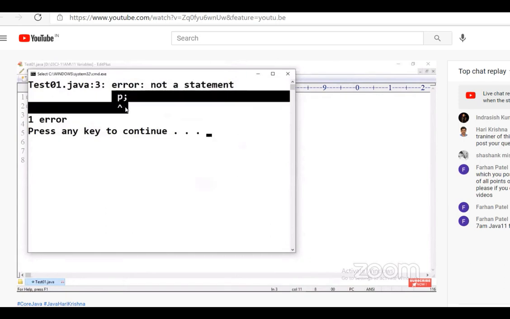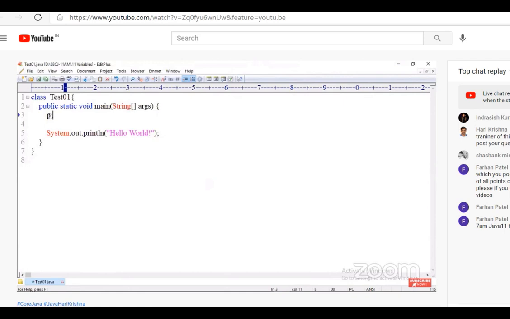What is the meaning of not a statement? Now I want to say, P is a variable meant for storing a value. In Python, you can write directly P equal to 20. Python is a dynamically typed programming language. But Java is not a dynamically typed programming language. It is a statically typed programming language.